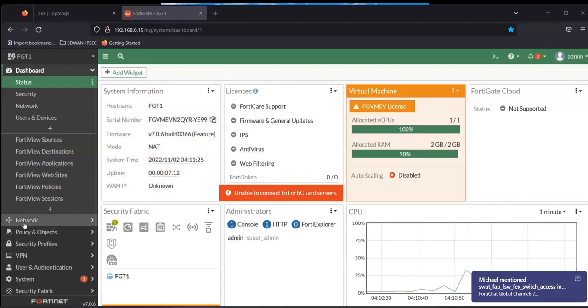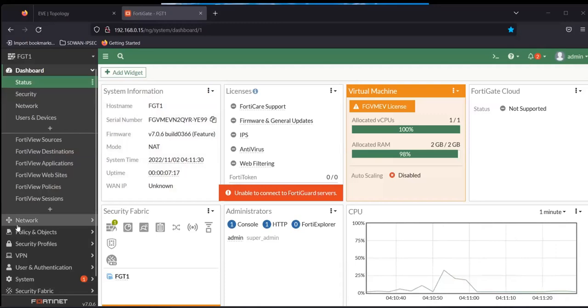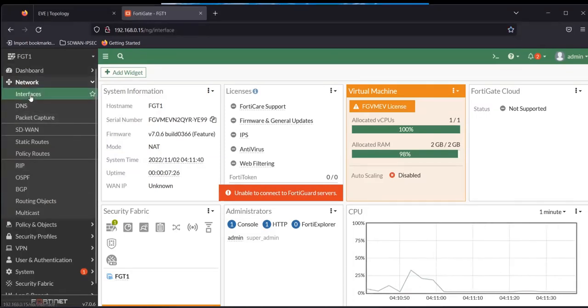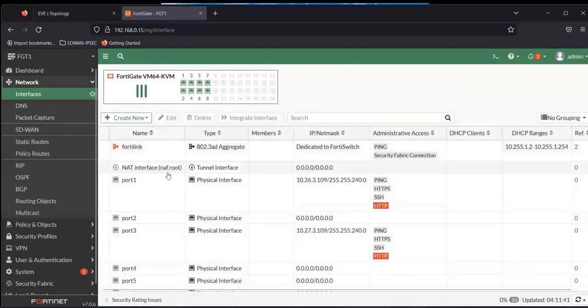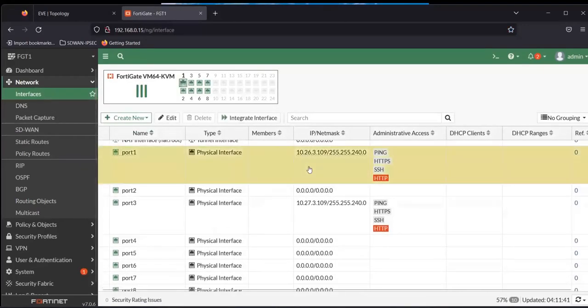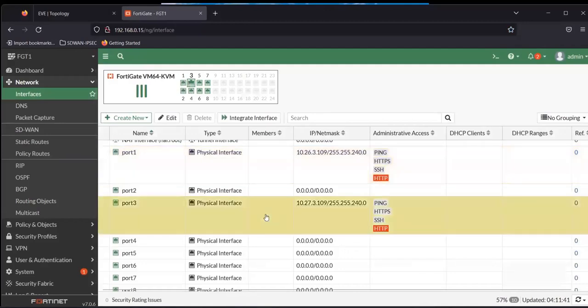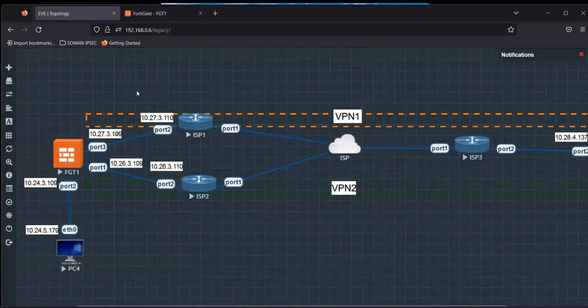And yeah, I'm going to very soon release my 7.2 series, which is the latest FortiOS version. So once I do that, I'll share it with you all as well. Coming back, I'll quickly show you the network interfaces, and there you see. I have configured the 10.26, and we have configured the 10.27 as well, right? So this is what we have to configure. Done.